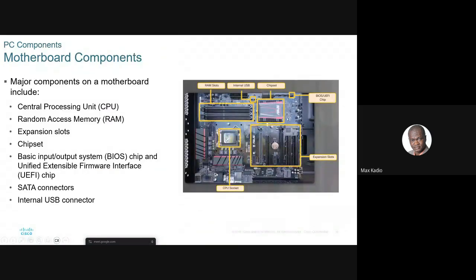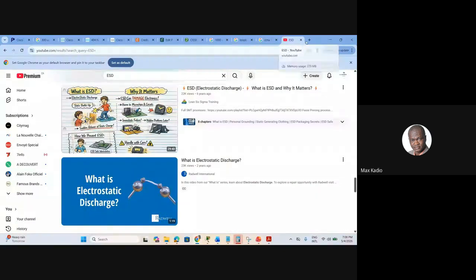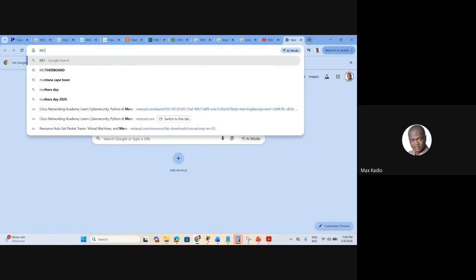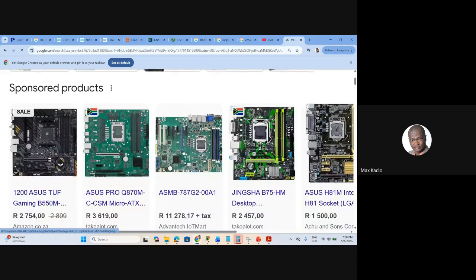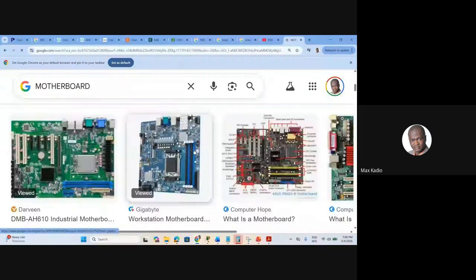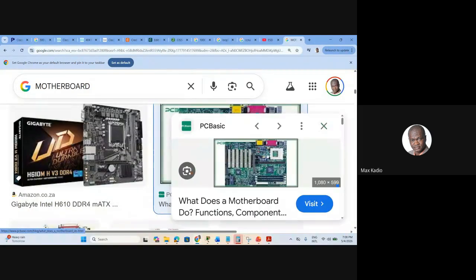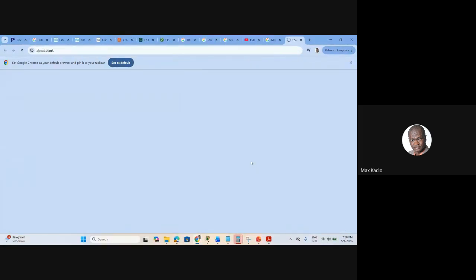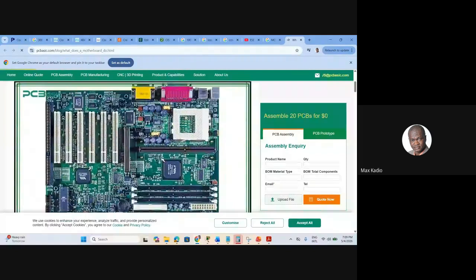I'll show you a good example if I go to Google. I like doing some research. Motherboards, if I go to images. When you open your PC, you'll see such a thing inside with a lot of components. Yeah, this one's quite clean. When you open your PC, you'll see that board, and you have a lot of components inside.